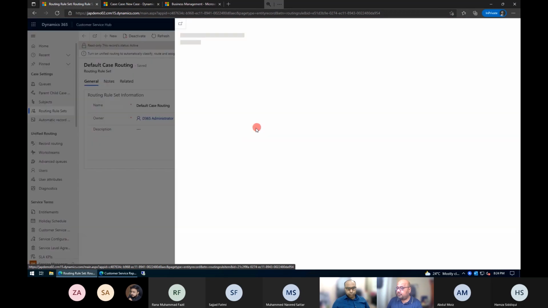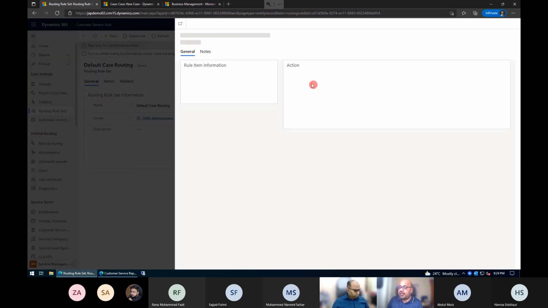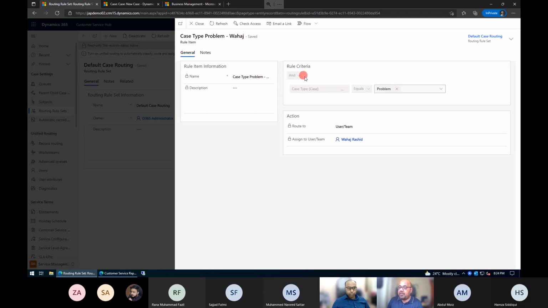So let me just open it. In the condition, what we have done, you can see here, there is a criteria mentioned, and the criteria is just like a logic that you are going to apply. So it means if the case type is equal to problem, then what should the system do? The system should assign, or route, it to a specific user or team, whoever is the responsible person. So all the problems that we tag there, the system will automatically identify. It's going to route the information to Wahaj in this scenario.